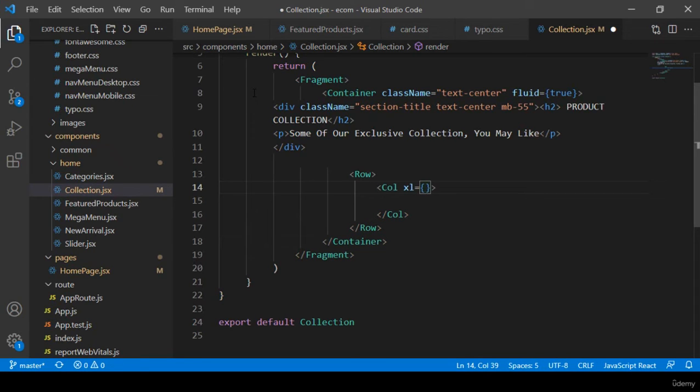4 means I want to divide it with the 12 columns, that means 3, 6, 9, and then 12, right? So I make it as a 3 column, that means 3 products will be displayed. For the large, I also want to make it 3 column, but that means 4 products will be displayed, separated with the 3 column.